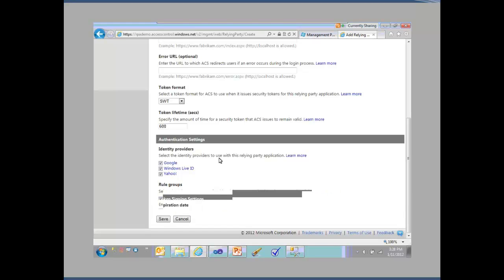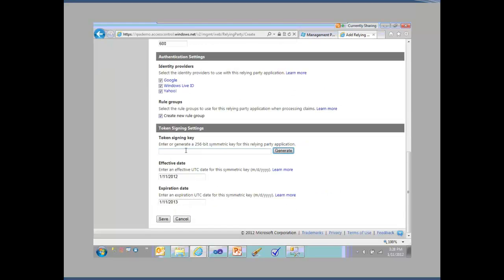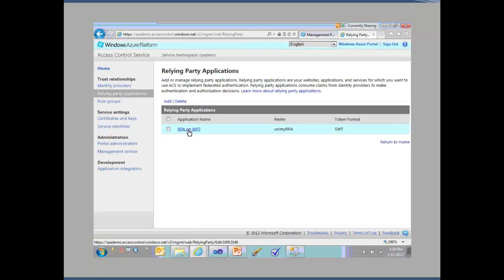And then I come down, I can specify how I want this to work. I'm going to generate a token. I would copy that and use that if I'm doing some OAuth kind of processing on the server. I would use that to do the decrypting of the data when it comes through. Click on Save, and it's going to create those settings for my RPA on Windows Phone 7.